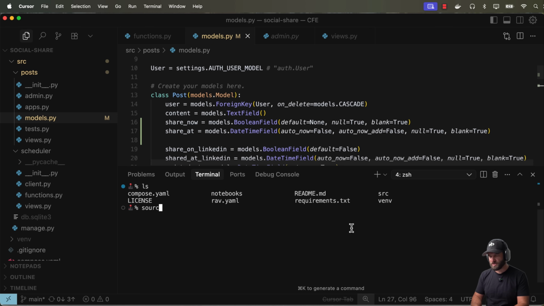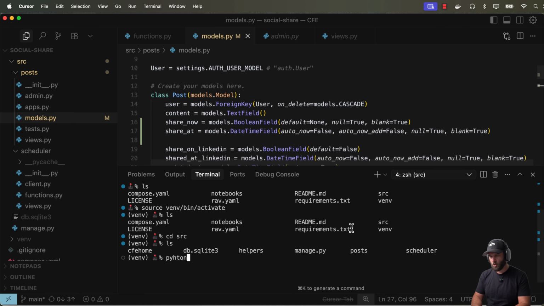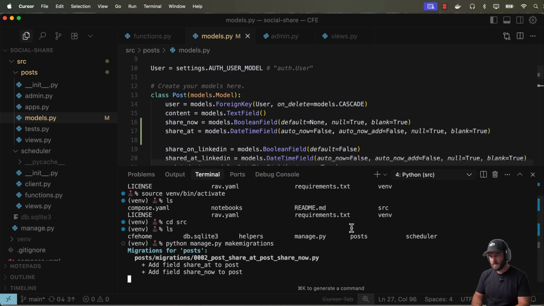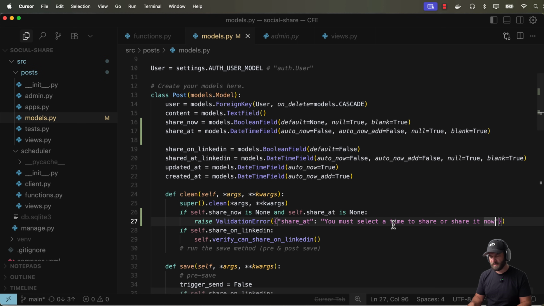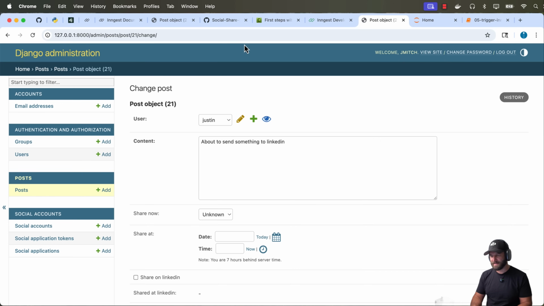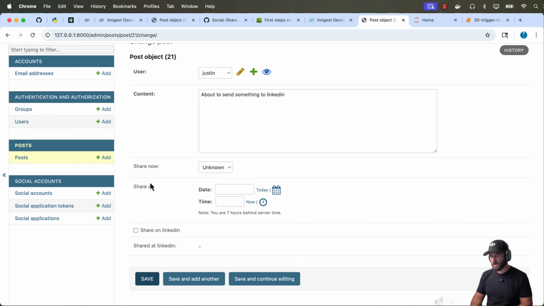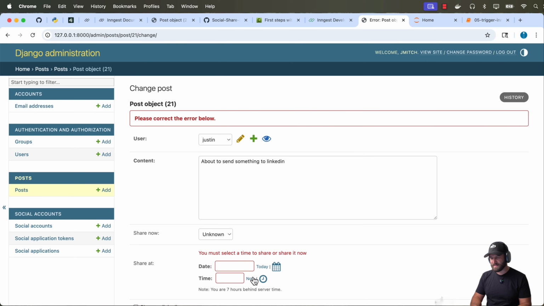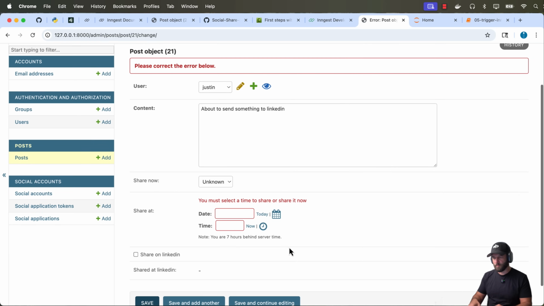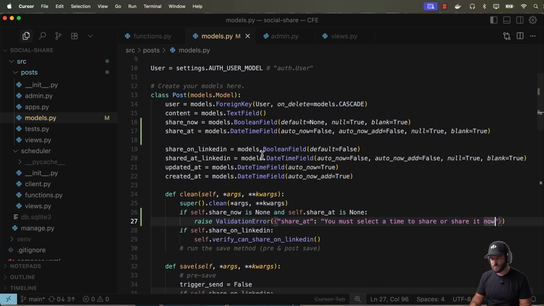So we made some changes to our model, so that means we need to do our migrations. So source venv/bin/activate, and then we'll go ahead and navigate into our src here. We'll run our python manage.py makemigrations, and then python manage.py migrate. Go ahead and hit enter, and we'll jump back into the admin. Great. So now I've got share now and share at. If I hit save and continue, it's going to tell me I need to select one of those two things.